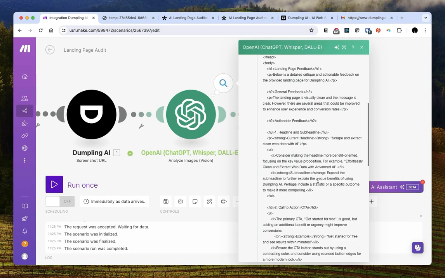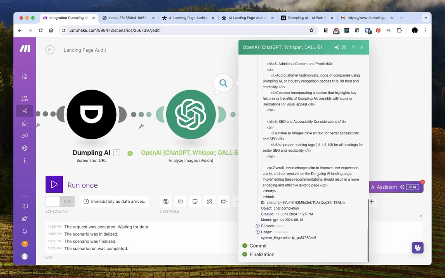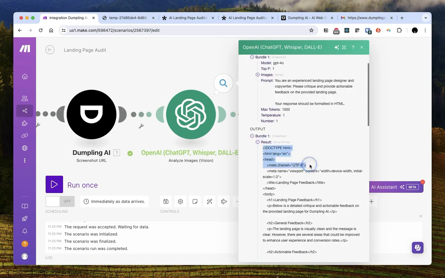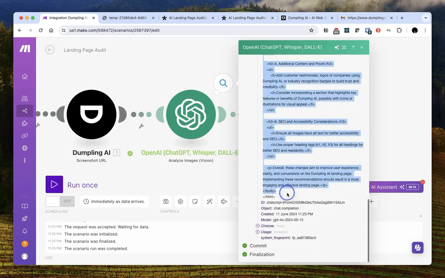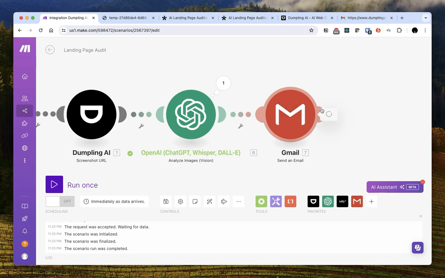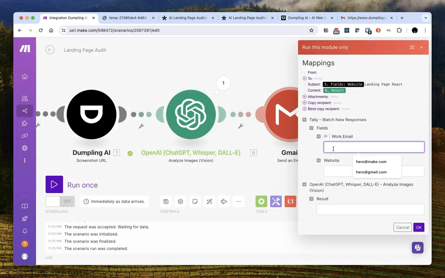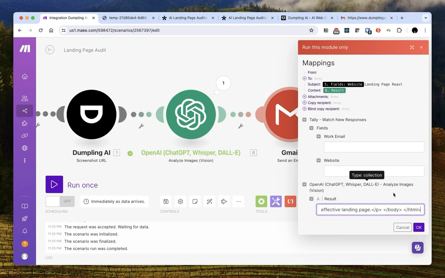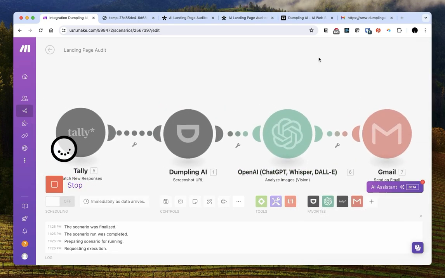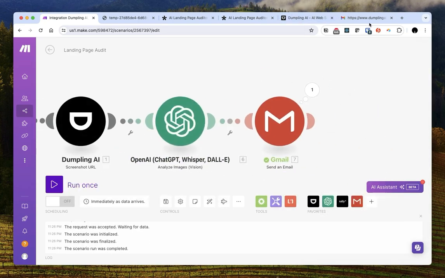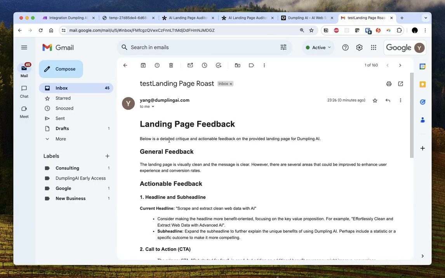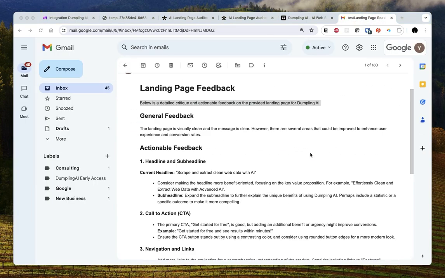Okay, that is looking much better. Let's see how this looks in the email. So I'm going to copy the HTML and let's just run this module. So this is the output from ChatGPT, and I'm going to just send it to myself. Let's go back. Nice. This is looking really good.